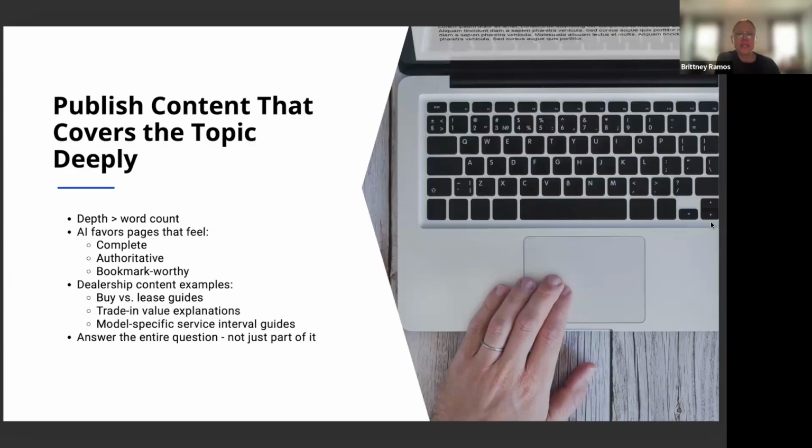Right. And so we've put together a few practical examples that dealerships could apply that are examples of deep content. So things like how to buy versus lease, which you would want to include things like clear scenarios, calculators, or explanations. Another one is what affects trade-in value, things like steps, examples, and local considerations. And then another would be service interval guides with models and specific FAQs.